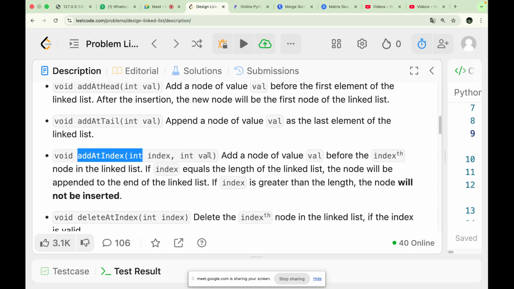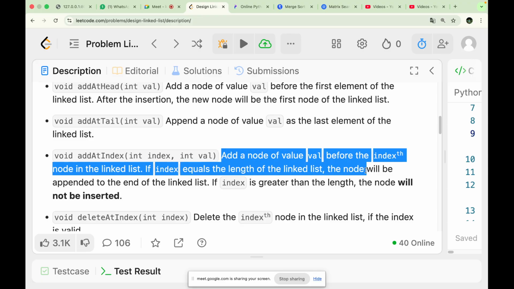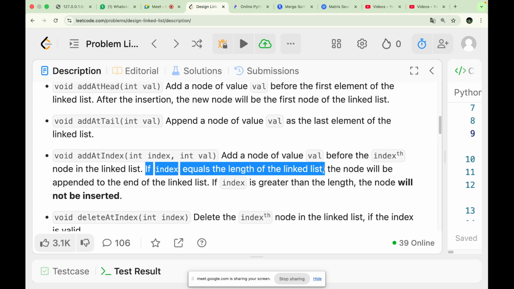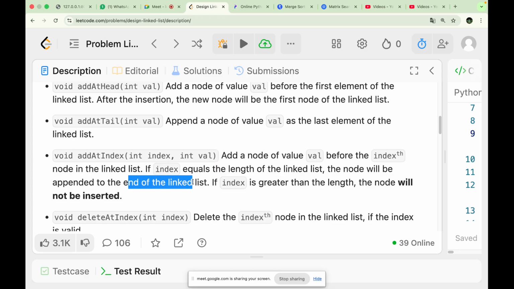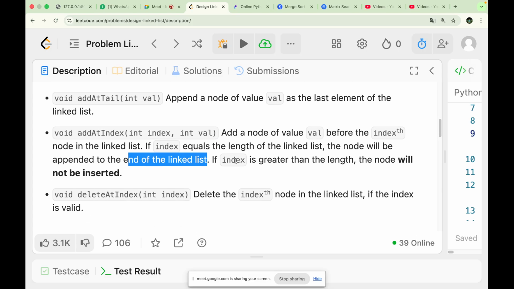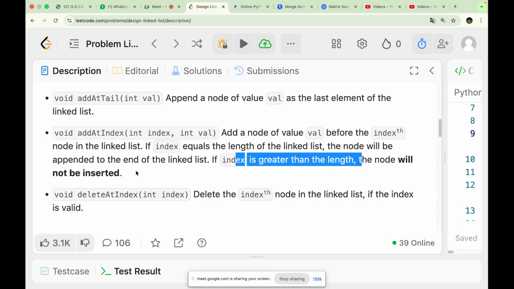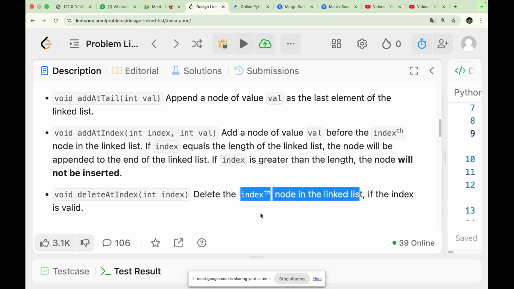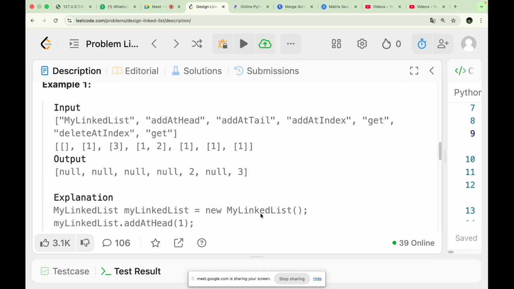The addAtIndex method is given. We need to add a particular node at a particular index. The same information is given here. Suppose the index is equal to the length of the linked list, the node will be appended at the end of the linked list. If the index is greater than the length, then the node is not possible to insert. These conditions you are going to observe in detail. Next, the deleteAtIndex method is given. We need to delete whatever node is present at that particular index.